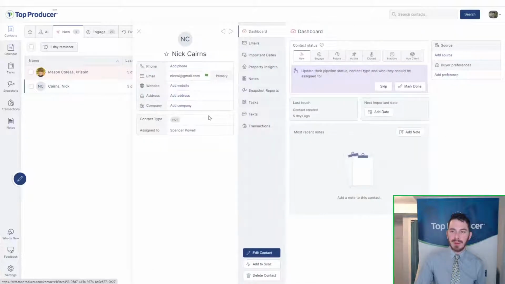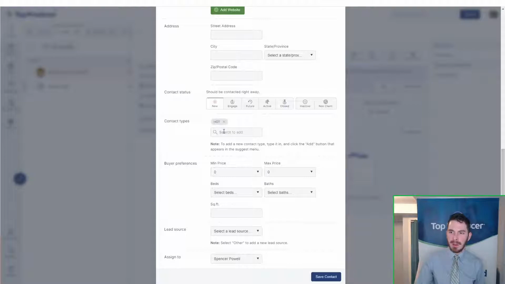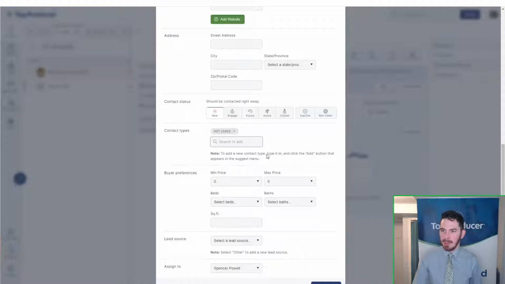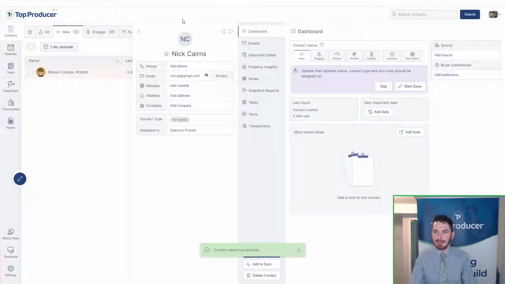So we would go into a contact, edit contact once again, scroll down, search for contact type, and I've got one here already. It says hot. You can add that to your database if it doesn't exist. Or hot leads, for example, add, boom, save contact.